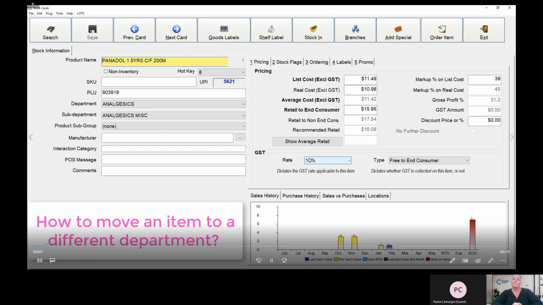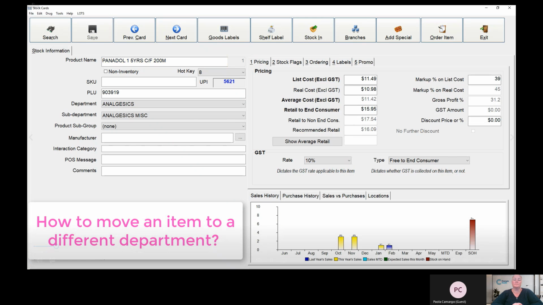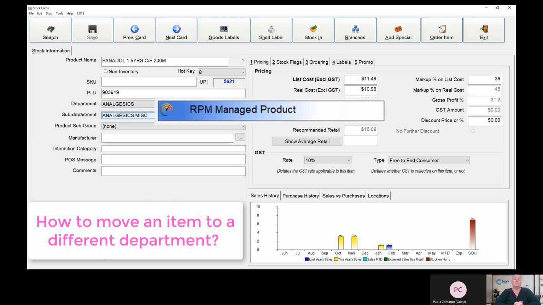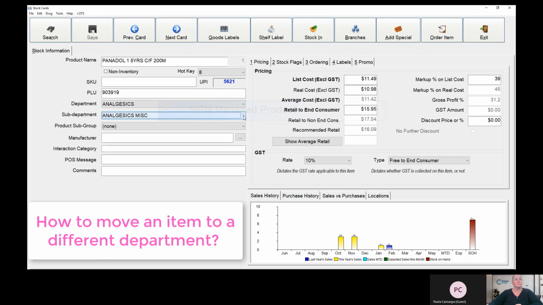How to move an item to a different department. Here in your stock card, you can move your items into different departments simply by using your drop-down menus. You do need to keep in mind that if you are part of a head office, your department structure is organised by your head office.